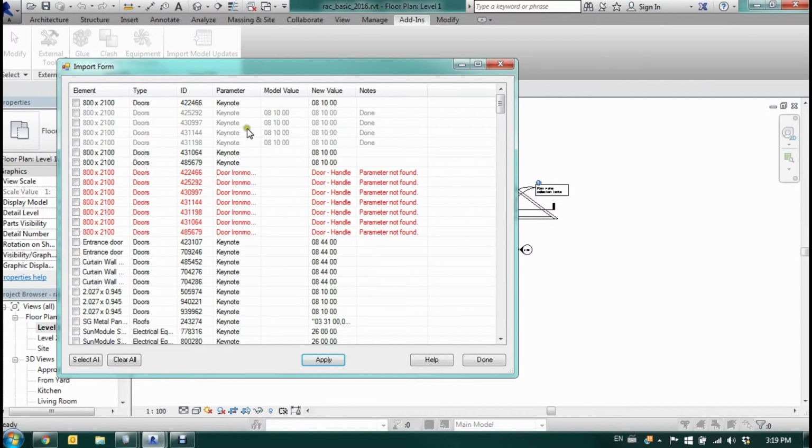And you'll notice they go gray. So if anything in the change list has already got the same value in the model, if the designer's already made that change, then they'll just show up as gray because they're already done. The values are the same. But for the rest of these, they need to get done as well.